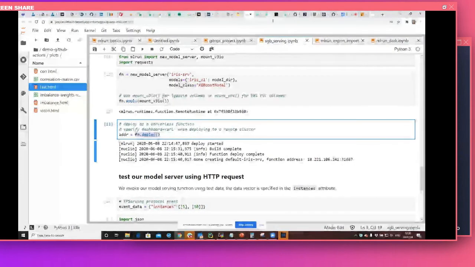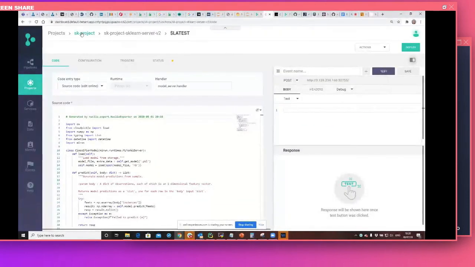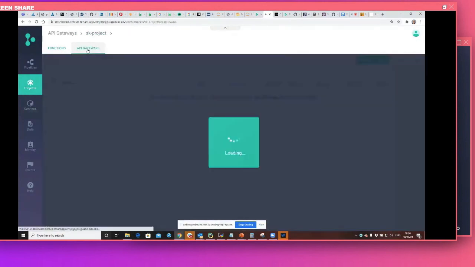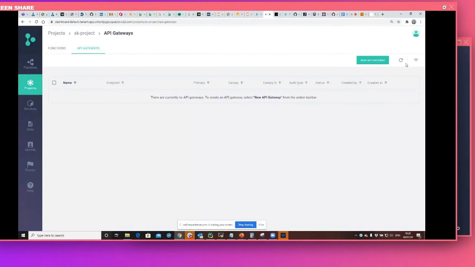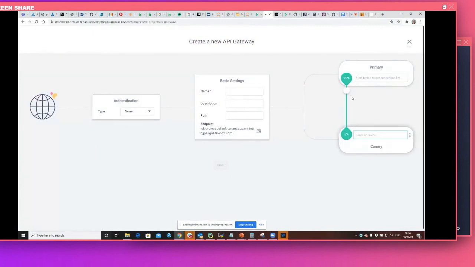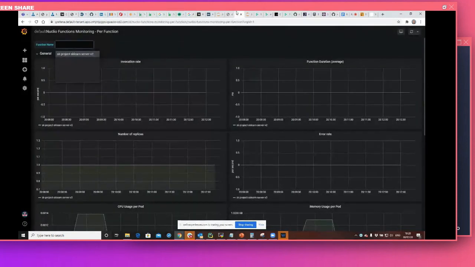Another cool thing about those functions is Nuclio also supports API gateways and canaries and all those things. So you can go and create a new API gateway, which allows you to authenticate an endpoint and create canaries, assign multiple functions and give different percentage to each one of the functions. And by the way, all the things that we monitor are also written to Prometheus and Grafana, all the statistics of functions, jobs, everything.